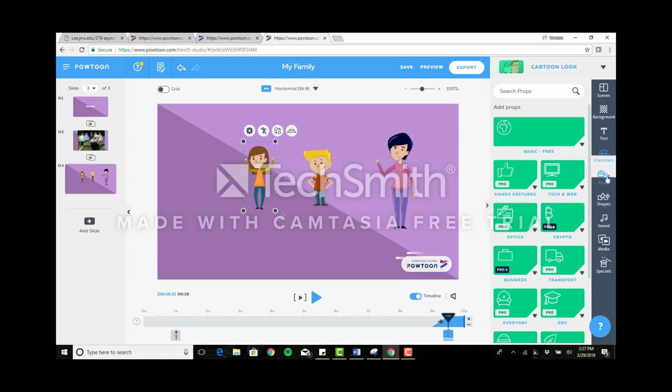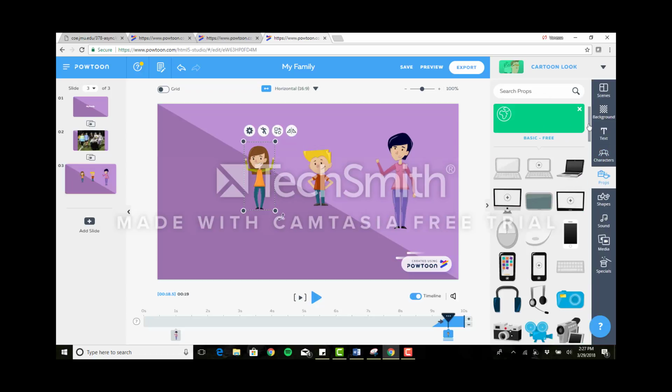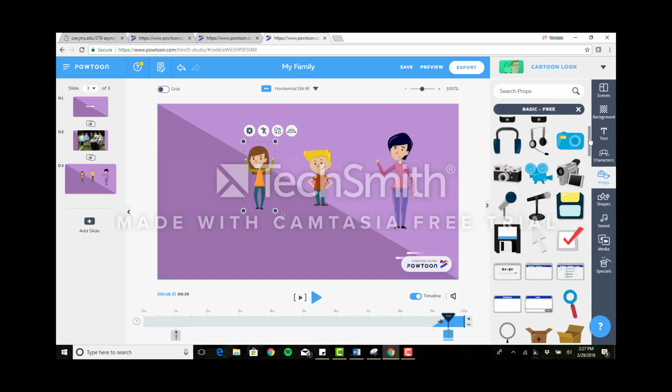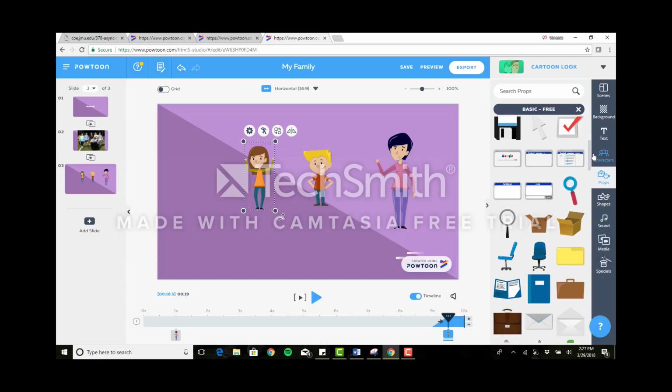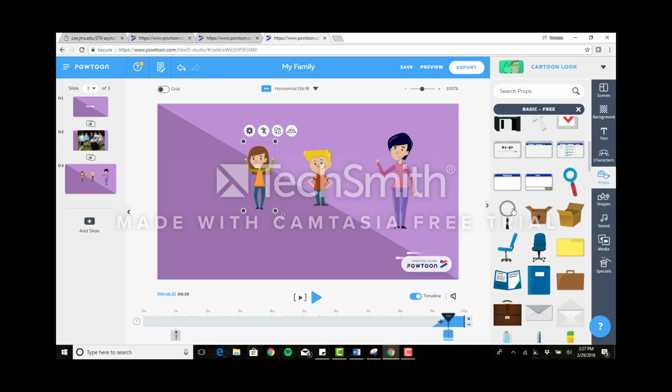And then we can give them little props. So again, there are only certain ones that come with the free version of Powtoon. So let's just give the boy a little magnifying glass. So you can see, you can change the size and rotate the object using these dots on the corners and then the arrows on the one corner. And then we can edit it so that it's placed on his hand.